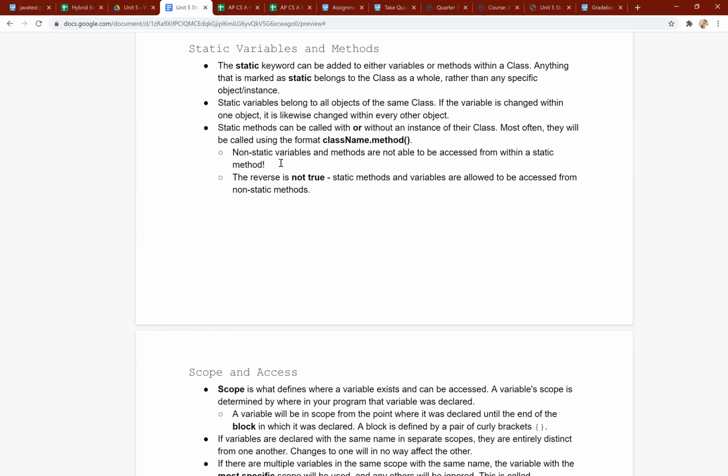So we cannot access non-static things from inside of a static area, but we can access static things from a non-static area. All right, does static all track?